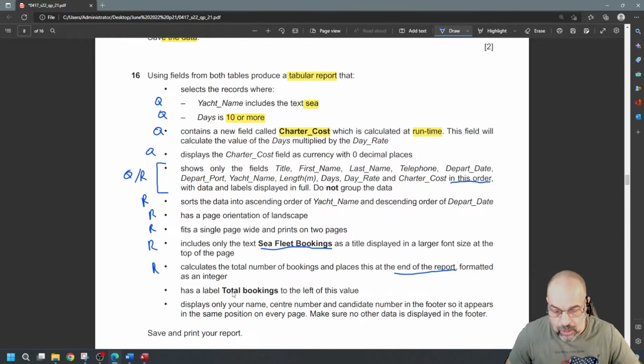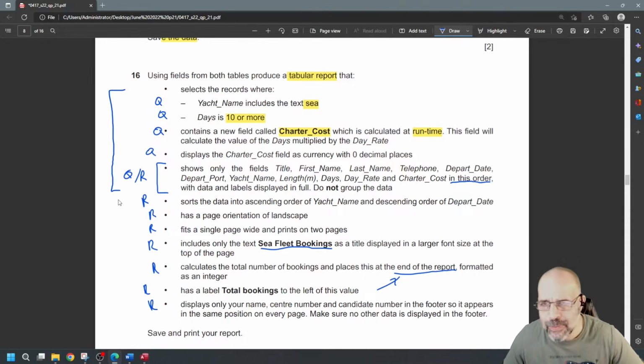Has the label total bookings to the left of that value. So that's going to be report, and displays only your name, center number, candidate number in the footer. Part of the report. So the first part that we need to do is these ones here, which are actually part of the query. So let's begin with that.